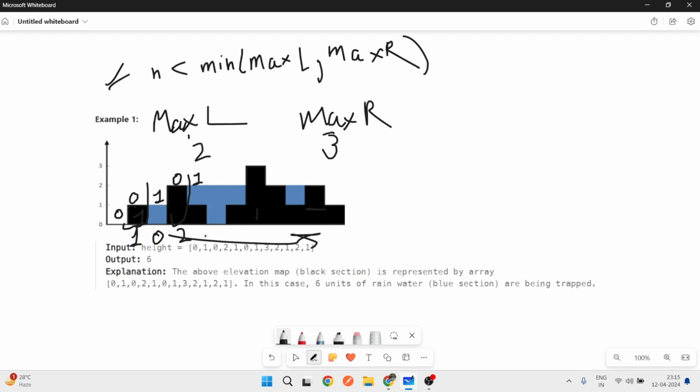And now for this, it is height 1. For this, it is height 0. And what is the maximum left? Maximum left is 2 and maximum right is 3. So is this satisfying the condition? Yes, it is satisfying the condition. So we will store the water 2 minus the height of the current, 0. Similarly for this, maximum left is 2, maximum right is 3. So it can store 1 unit of water.